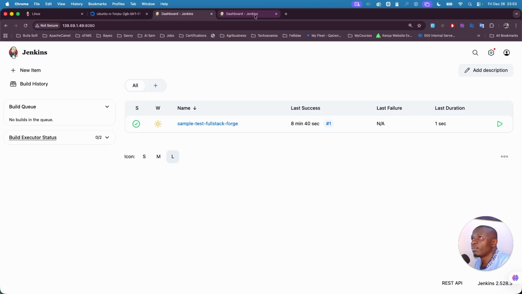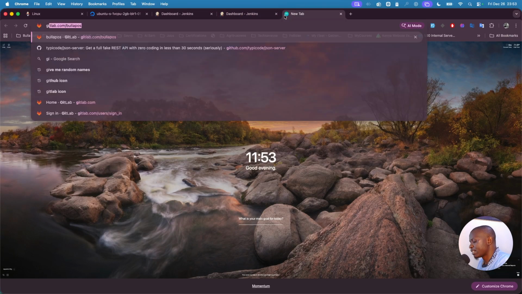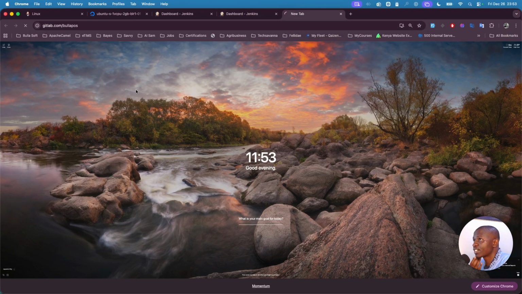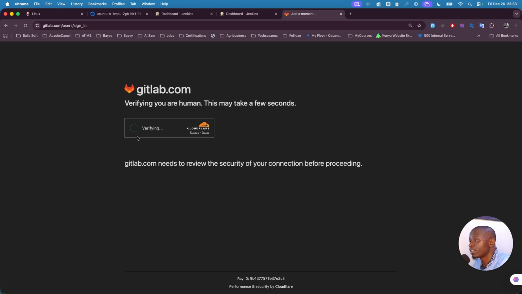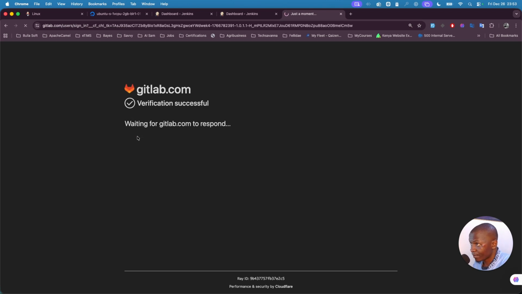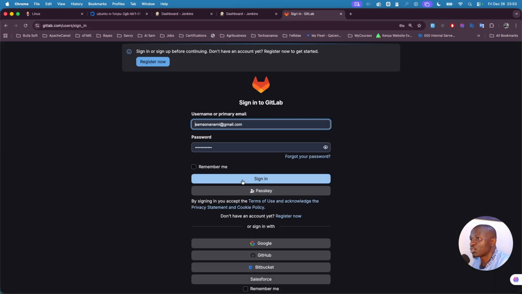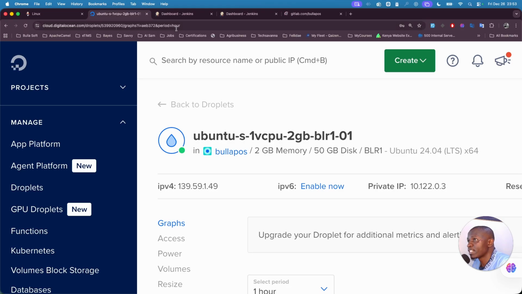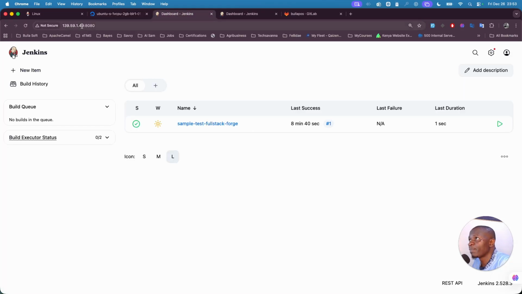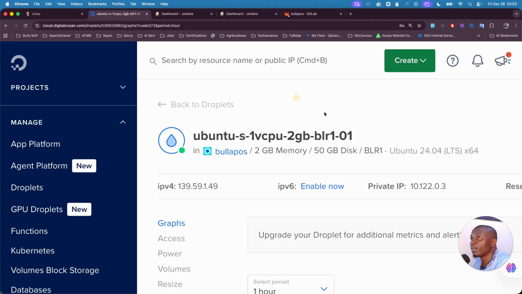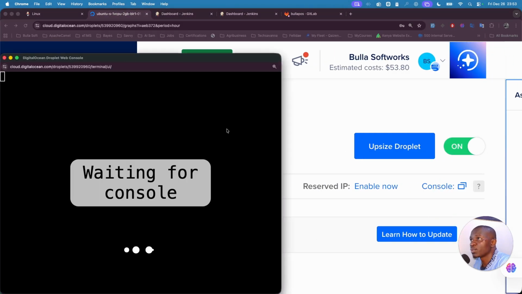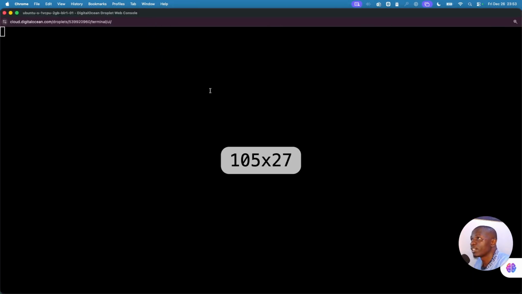So probably we'll just create a new one, but I'll first come here into GitLab and just create a project. I'll just log into GitLab and then create a project. Then we'll use that project to deploy into our server that we're having. So remember this server that we had here, the Ubuntu server, and remember we had logged into a console here. So I'll just log in back.